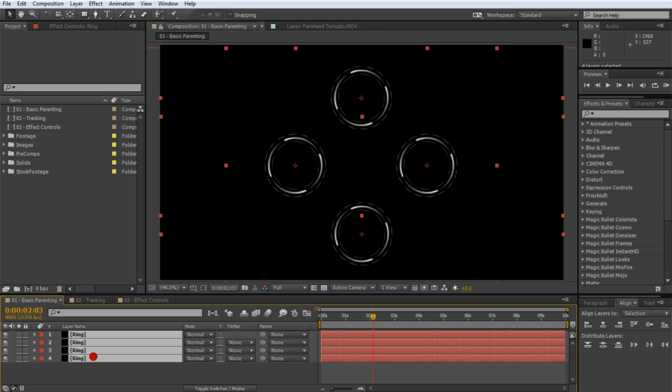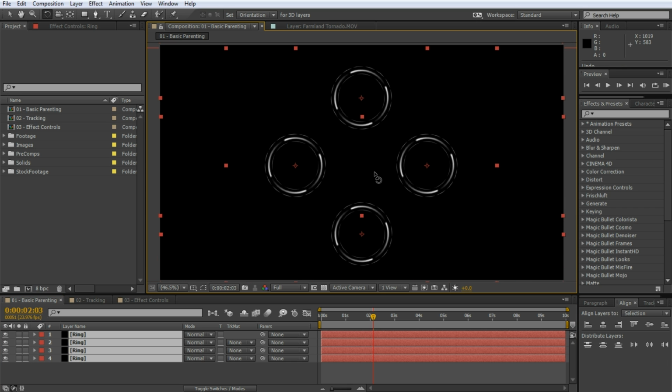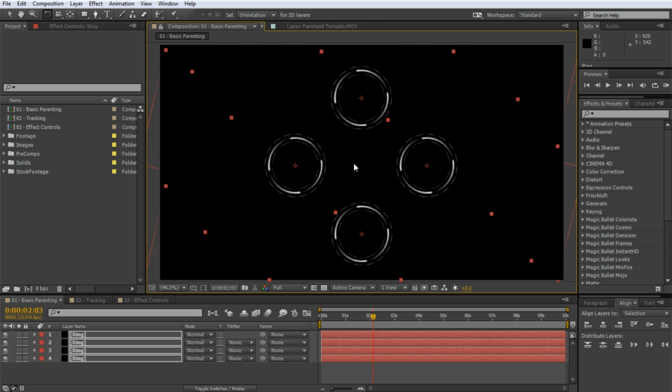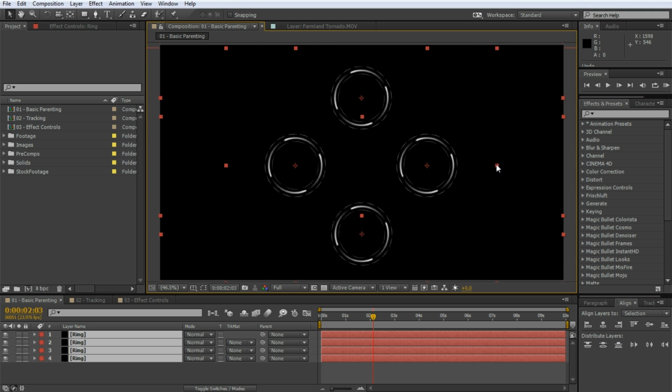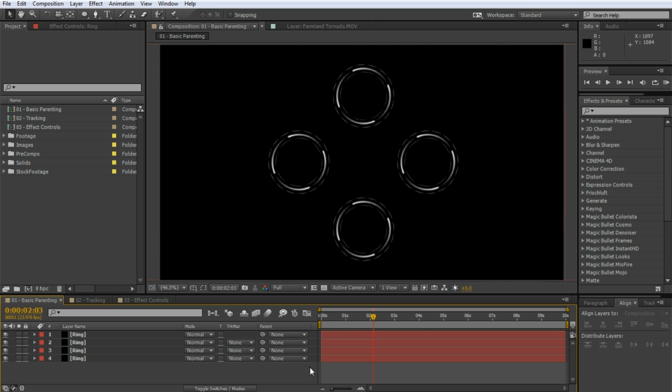Now, if we select all of the layers at once, we can move them as a group, but notice what happens when we try to rotate them. They all rotate around their individual anchor points, which sits in the middle of each ring. Similarly, if we scale them, each of them is scaled independently around their own anchor point. This, however, is not what we want. We want them to move, rotate and scale as a group around the center of the composition.